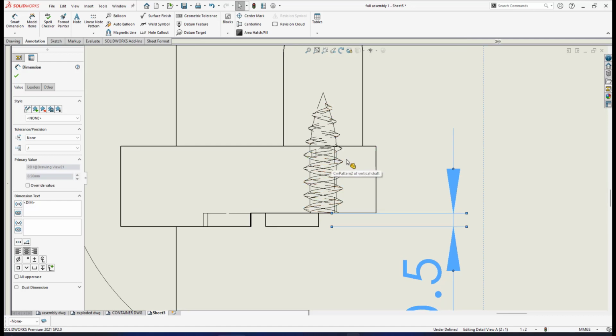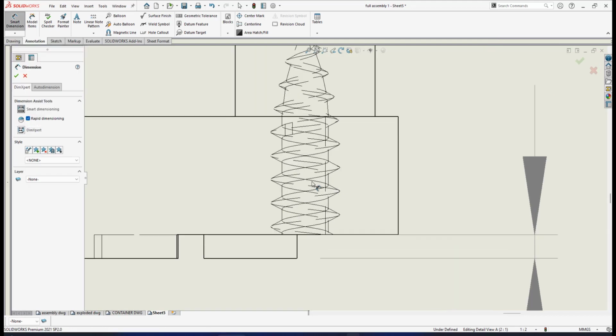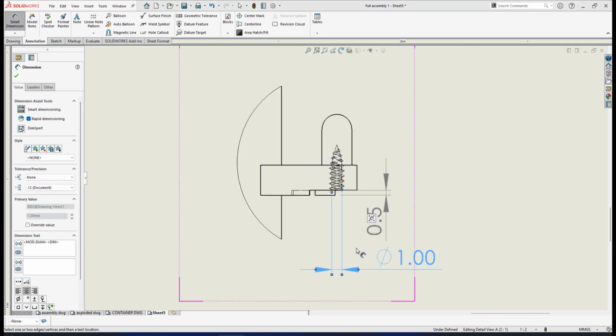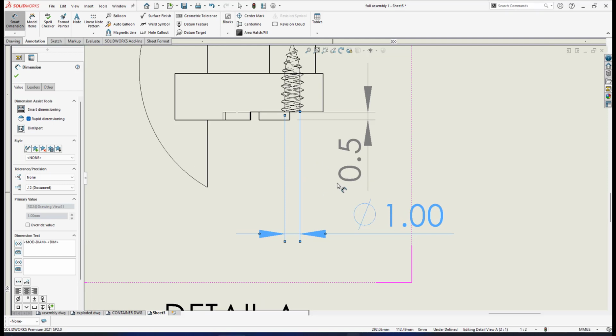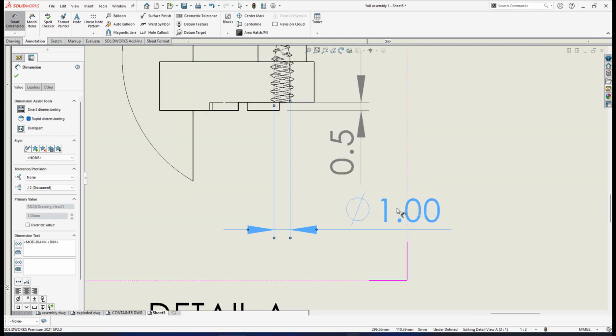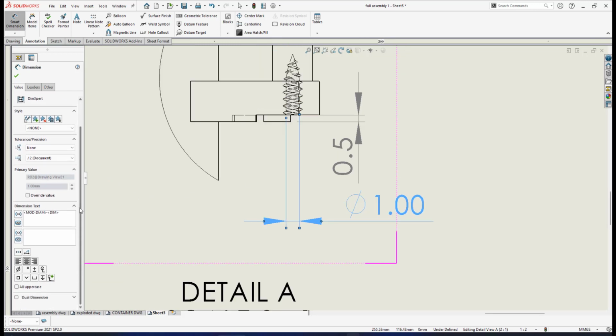So this is an inner thread. Under annotation, I will put the dimension for the major diameter. So I will go for this line and this line. So I will go for the bottom side. Okay, if we look here, it put the dimension tag as diameter 1. In engineering drawing, we cannot put this dimension for a thread, an inner thread. So before that, I go for none here, no decimal point. I need to replace this diameter with the metric thread.